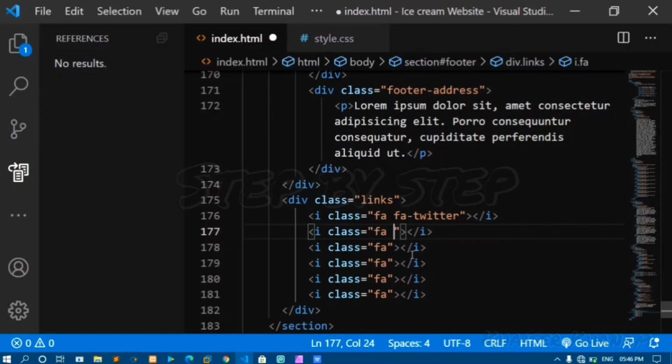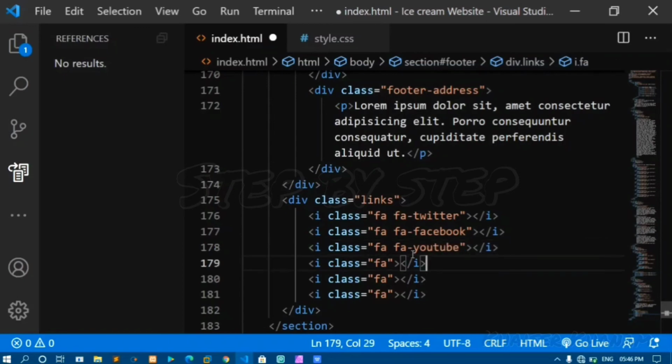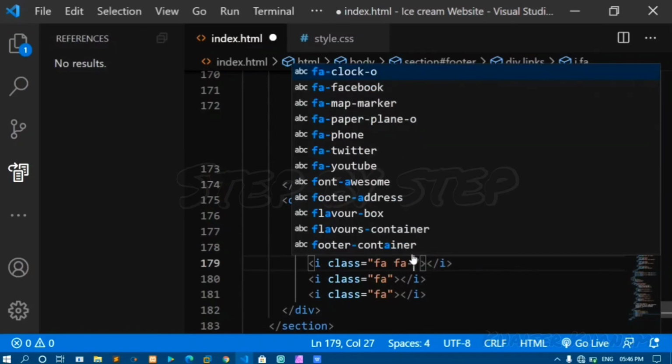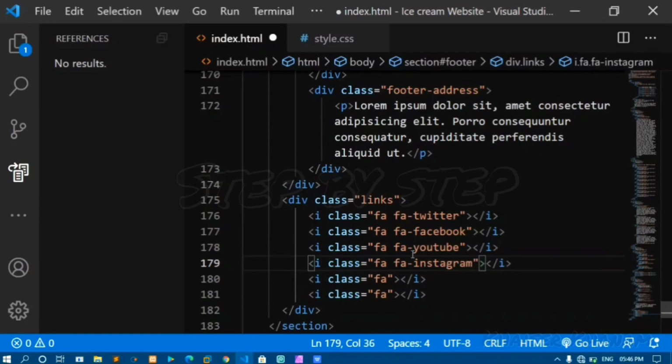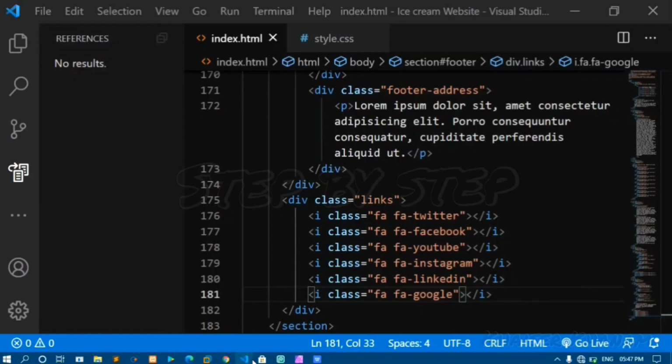Second one, FA Facebook. Third, FA YouTube. Fourth, FA Instagram. Now I'll refresh this. You can see our icons say Twitter, Facebook, YouTube, Instagram, LinkedIn and Google.